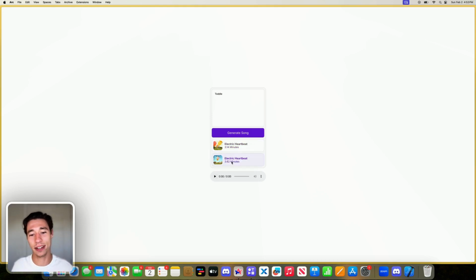And we got the song, and we can switch. There you go. And we made an AI music generator inside of Tuttle using almost no code. We did a little bit with the curl, but I wouldn't call that code. So there you go. That's what you can do inside of Tuttle.